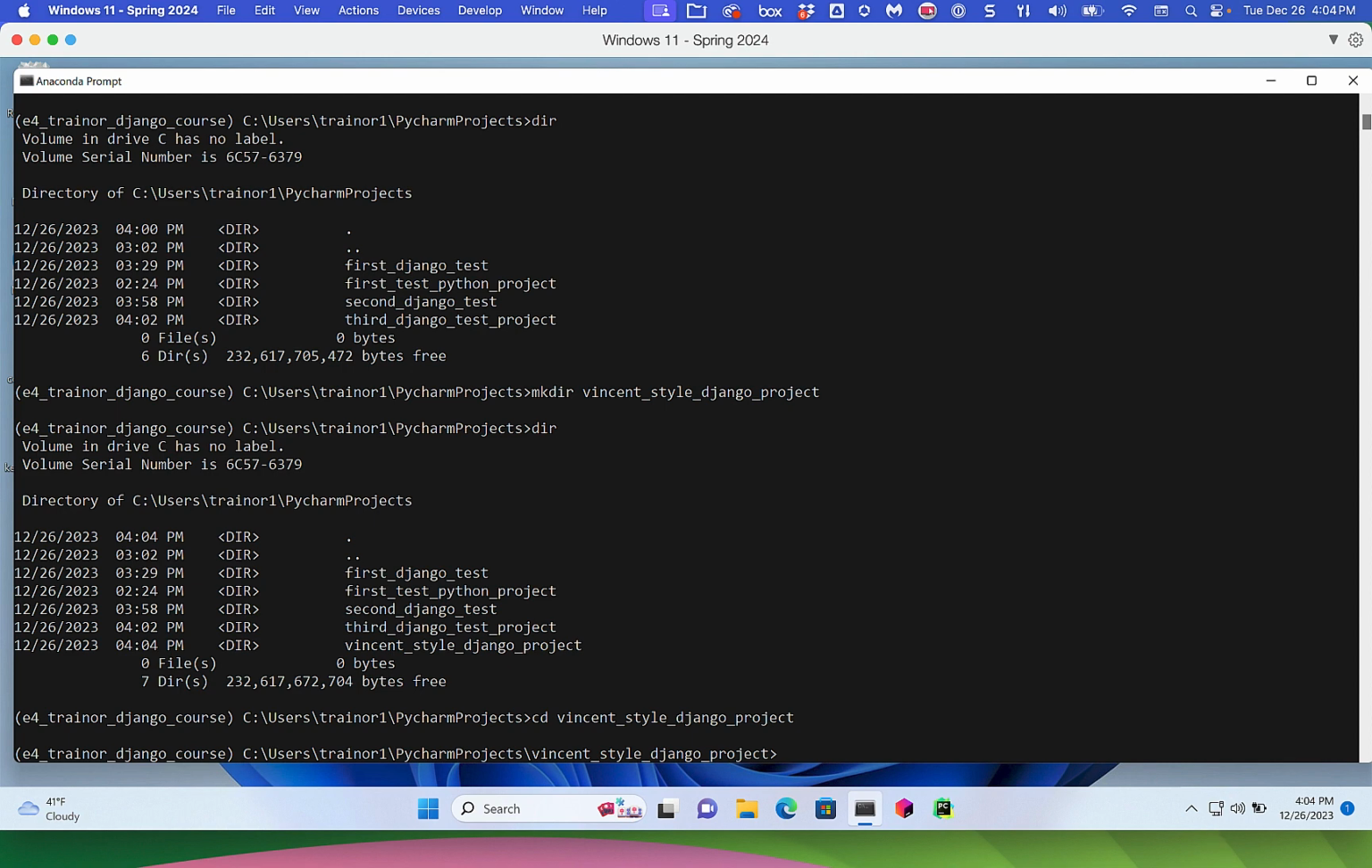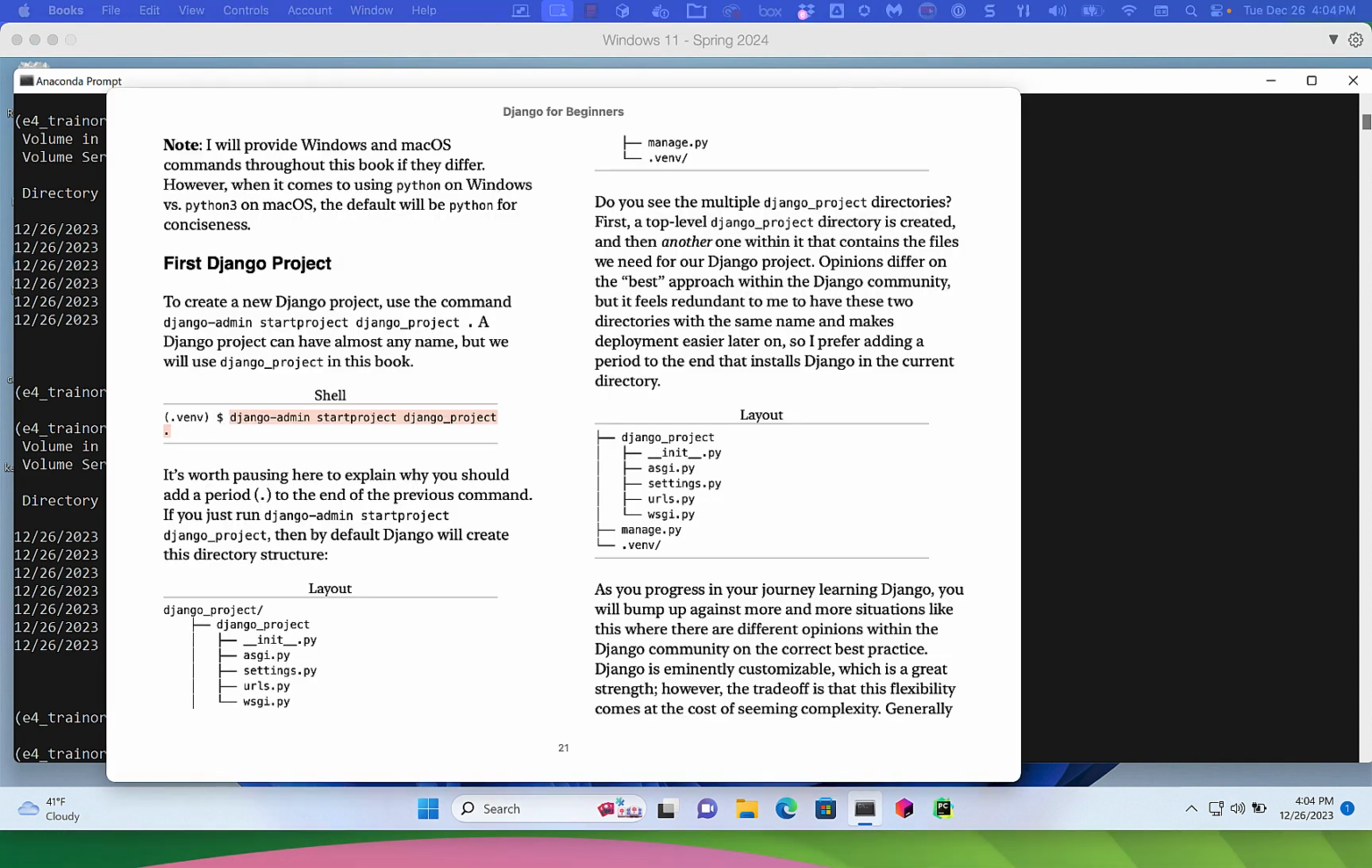Okay, and let's go back to the Vincent book and see what the command is. So this is part of Django. Okay, so Django is installed in our virtual environment, so we ought to be able to run. We type django-admin startproject, and now this Django project, this becomes the name of that config directory, space, period or dot. Okay, so I'm going to type it in.